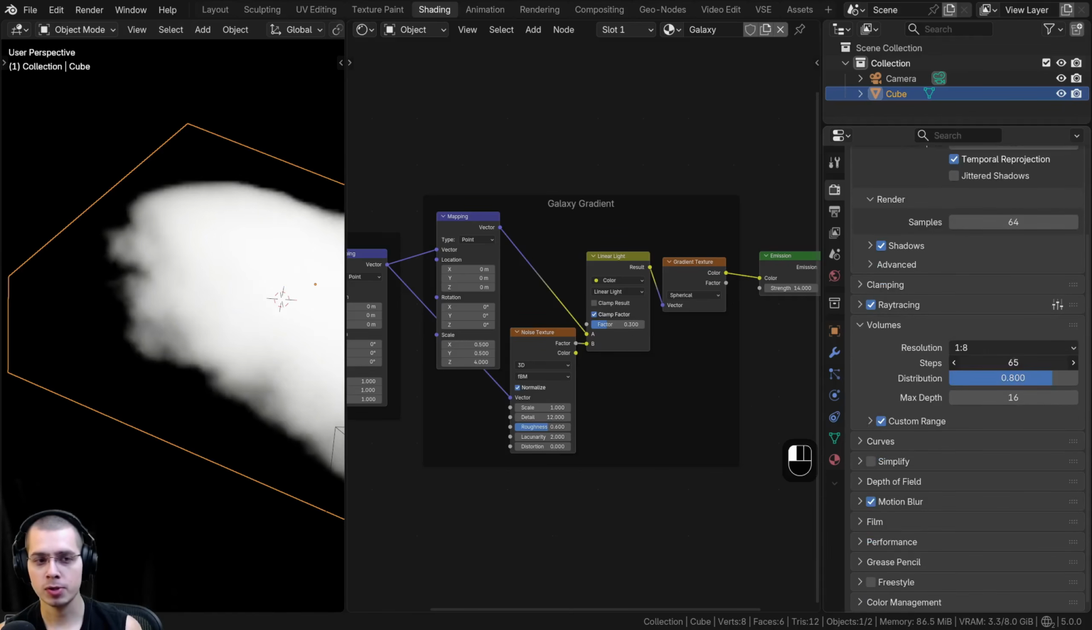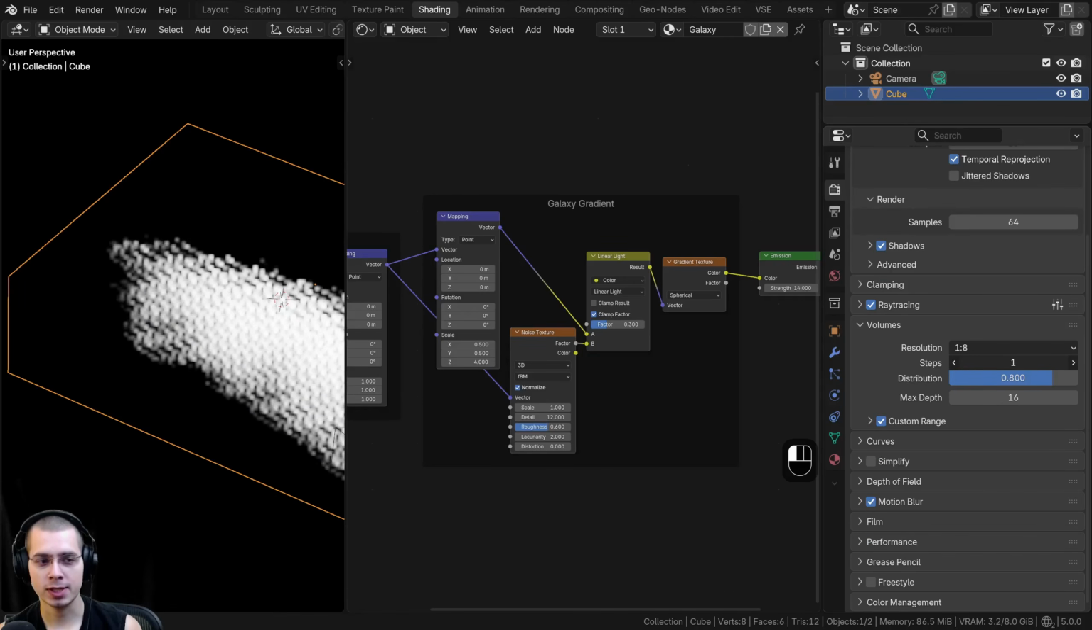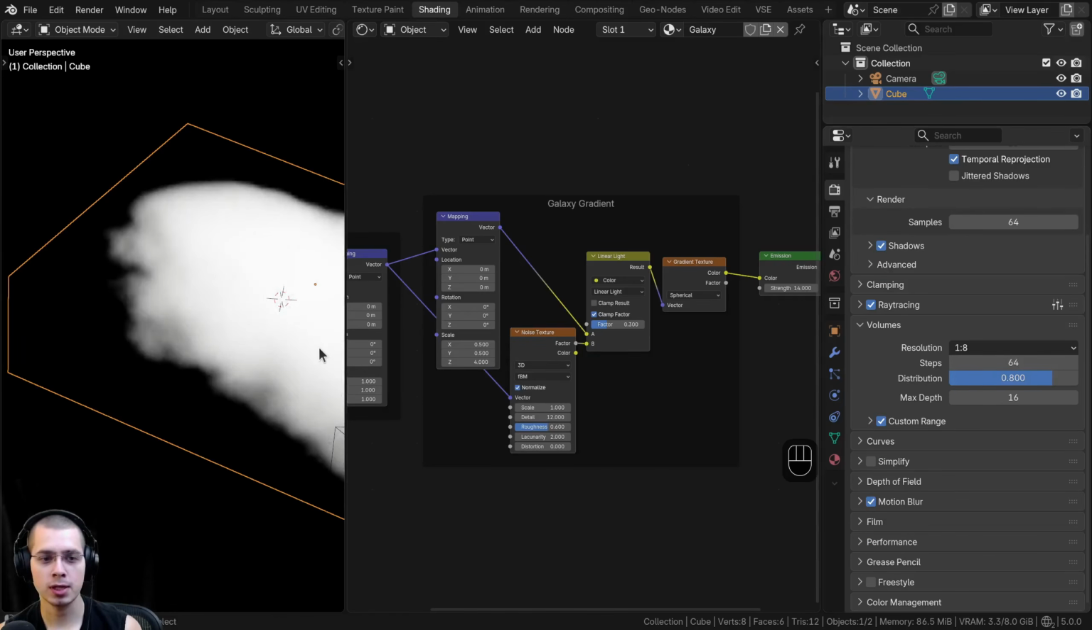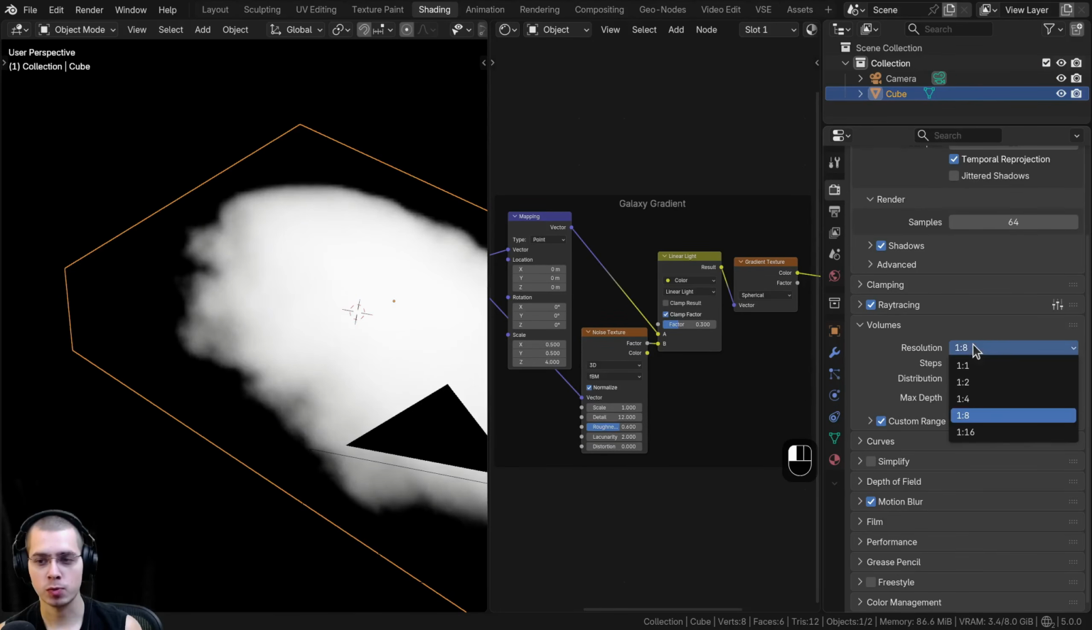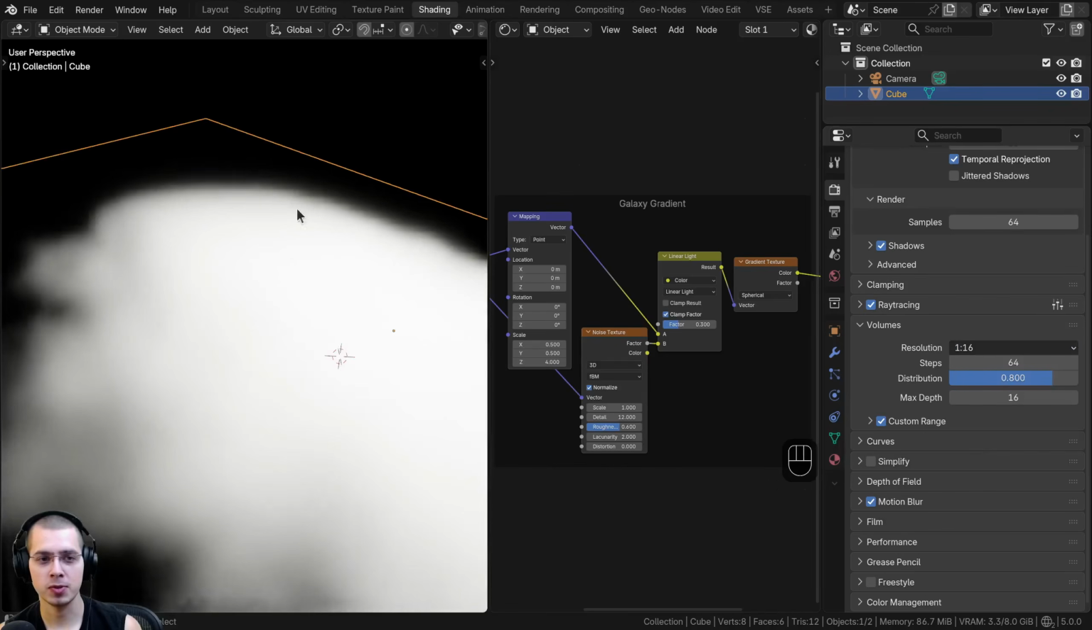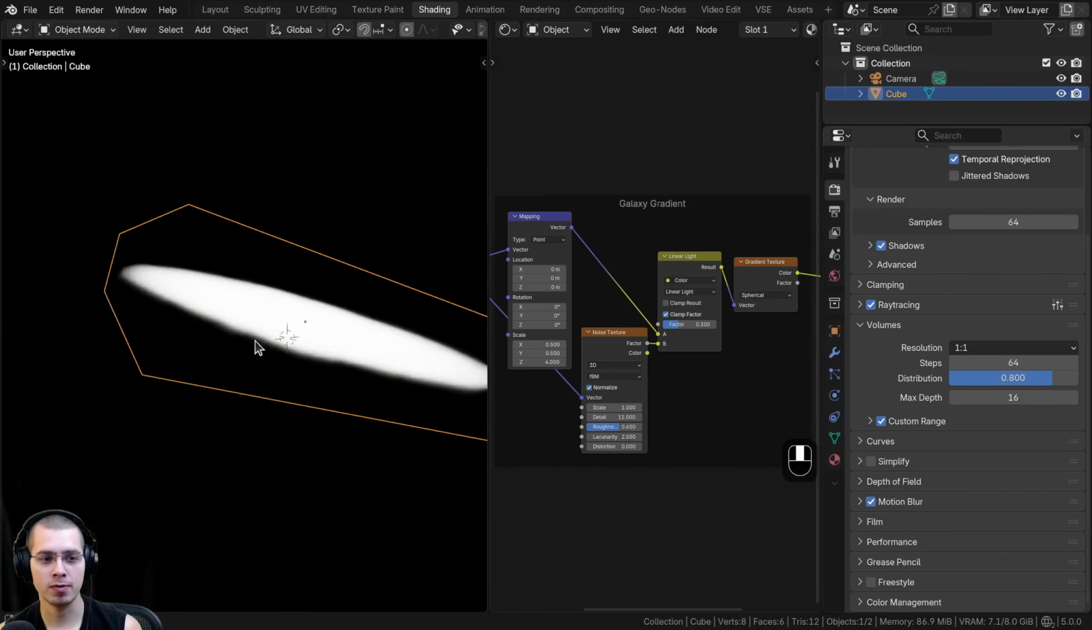So on this volumes, you can see there is a steps, so if I turn the steps really low, it looks really low quality, but if I turn the steps up more, it's going to be higher resolution. Now also there's this resolution value right here, so you can see we have like 1/16, and so if you do this, it looks very pixelated. If I turn it way up to like 1:1, it's going to be very detailed.